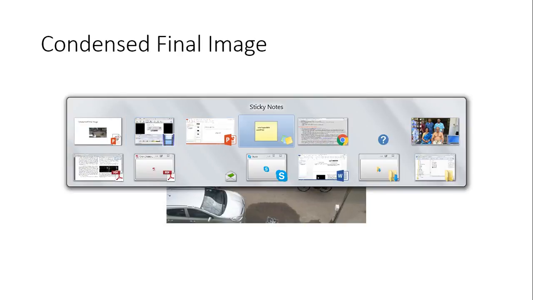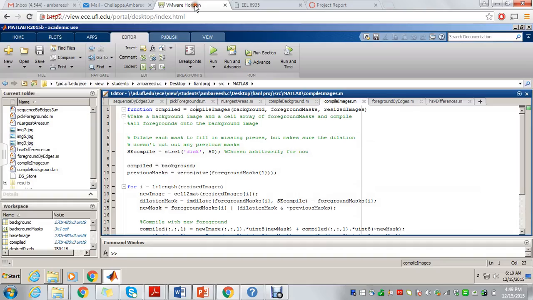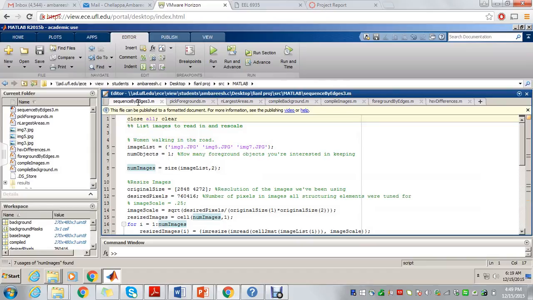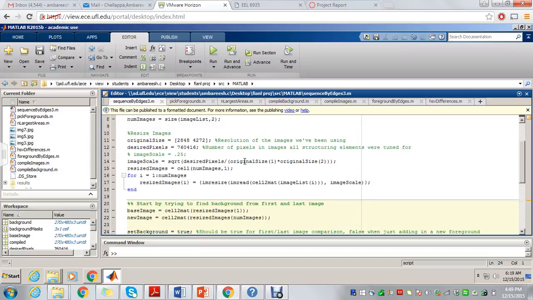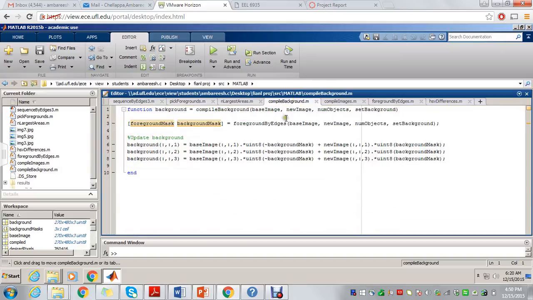So now let us take a look at the code to see how it looks and how it runs. So this is the main function call where you have the image set as in image 3 to image 7, and this is the input set of images, and then you convert the image into the required image format, and then you convert the first and last image to a matrix, and then call the compile background function. So in the compile background function, you call the foreground by h function.